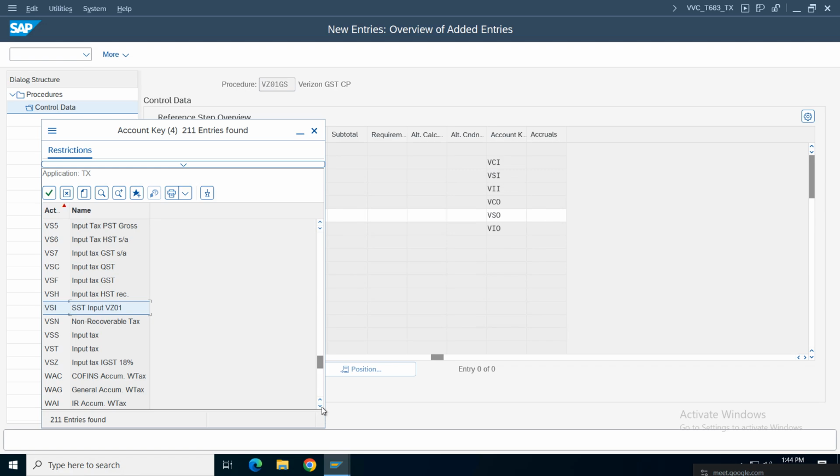We are talking about O. So O will be on the top. See here, output tax, output tax. So it should be VSO then. Here is VSO, VCO and VIO. We got it. See, output tax, output tax. But where is the other one, sir?